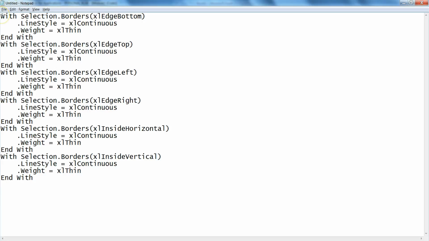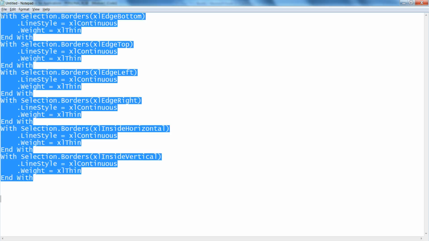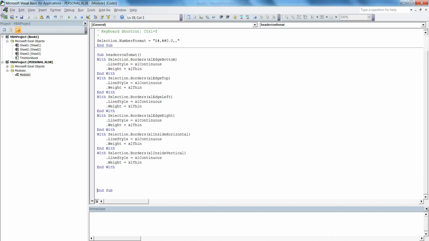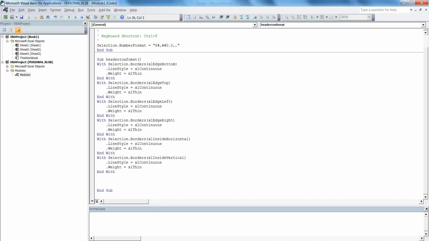So I'm using the earlier code, and then we will write code for With Selection and End With. Now we will write code for making the font bold. So Font.Bold = True, and then making the background color of the selected cell blue.